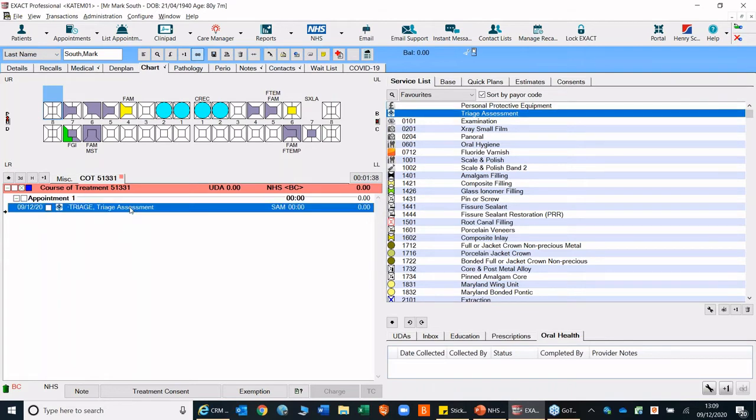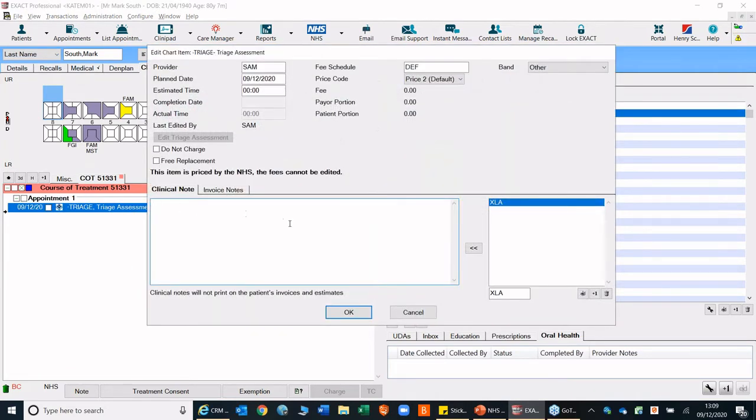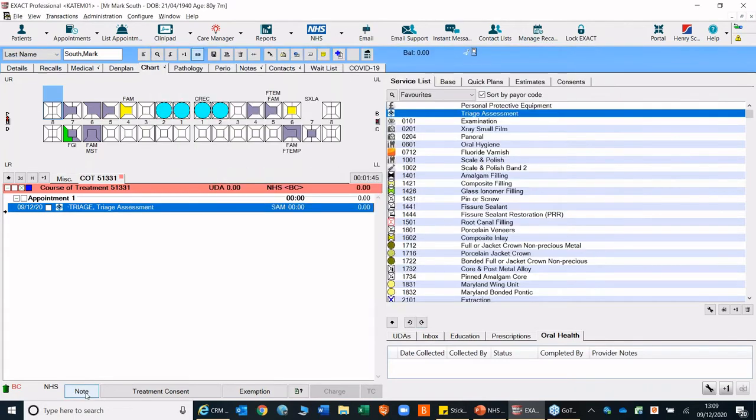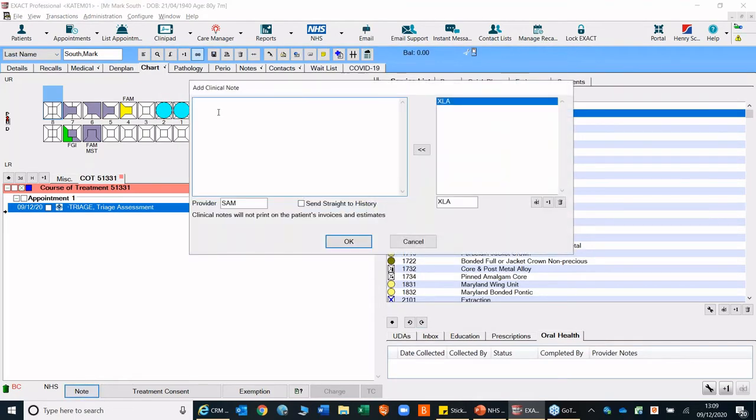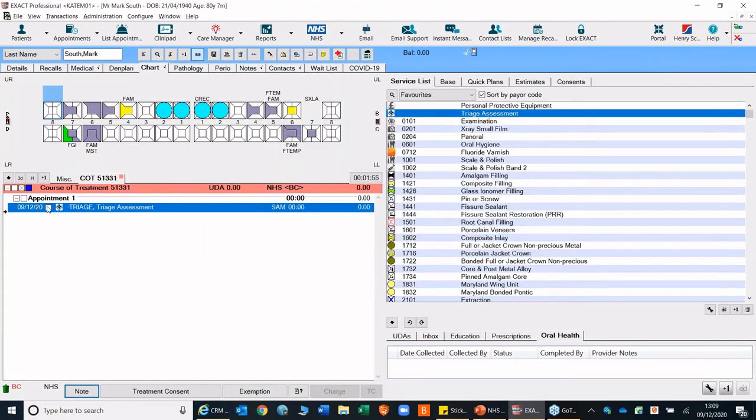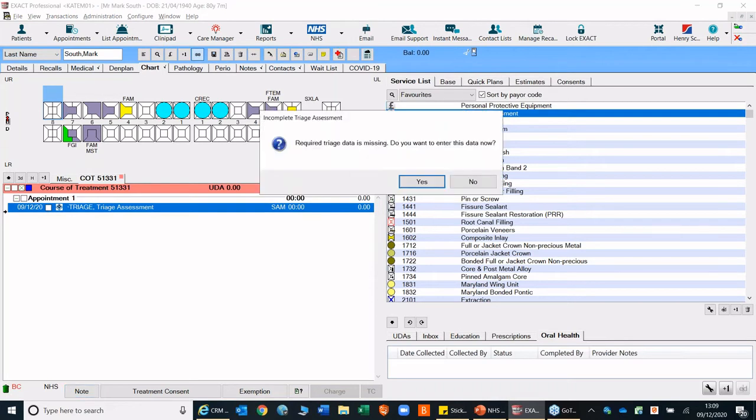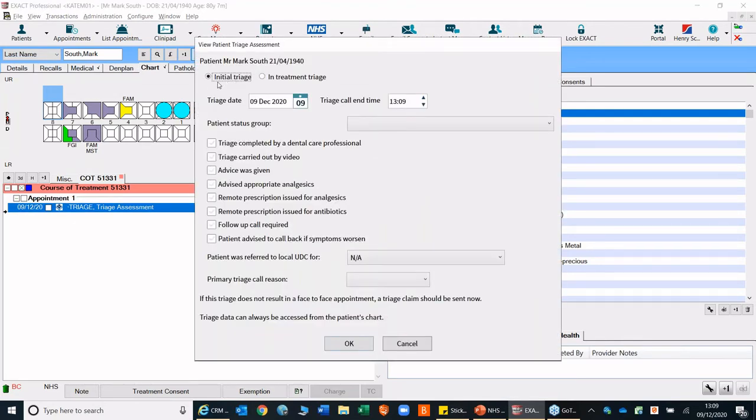So if you do want to add notes, double click onto it and you can write your clinical notes here. Alternatively, if you want to use the auto note function, write your auto note in here and send it straight into the history. When you have completed your telephone triage and you have put the telephone down to the patient, tick the box and it will then tell you that required triage data is missing and ask you if you want to enter that now. If you say yes, it will open this triage form here for you.